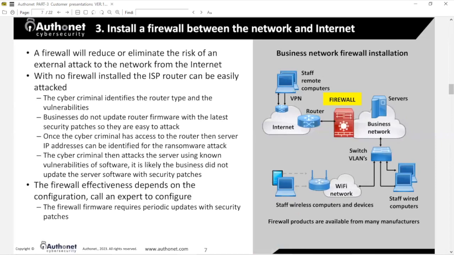We want a firewall between the network and the internet. This is obvious. It's the first line of attack prevention, so that when a criminal is trying to access our network from the internet, the firewall is going to block that access.